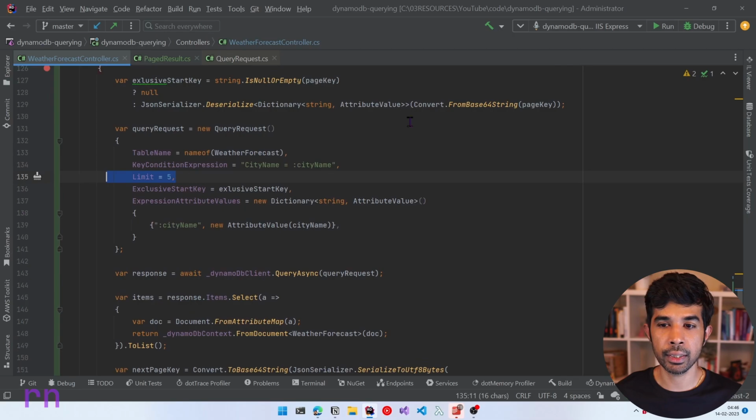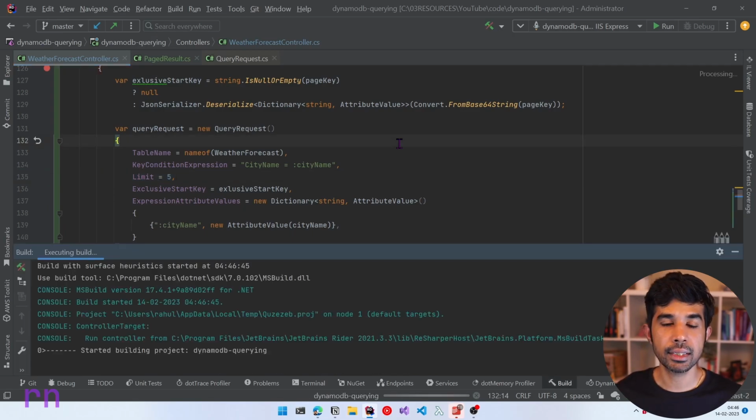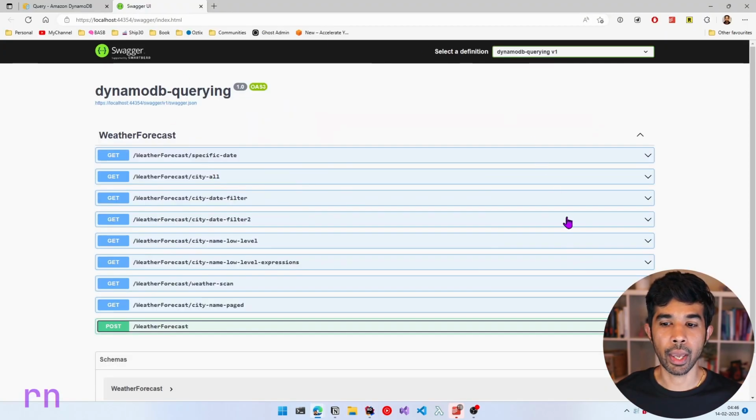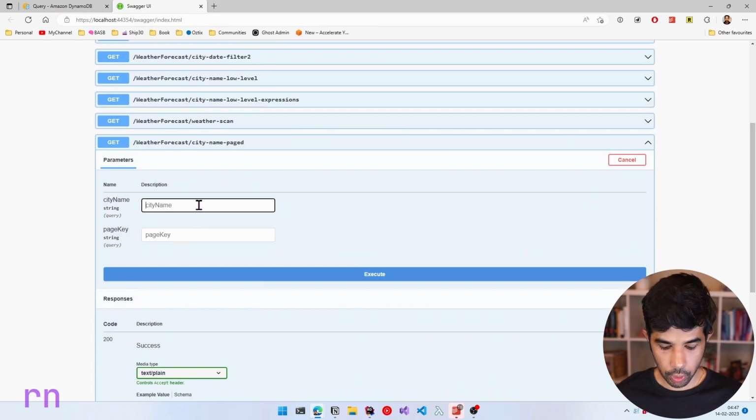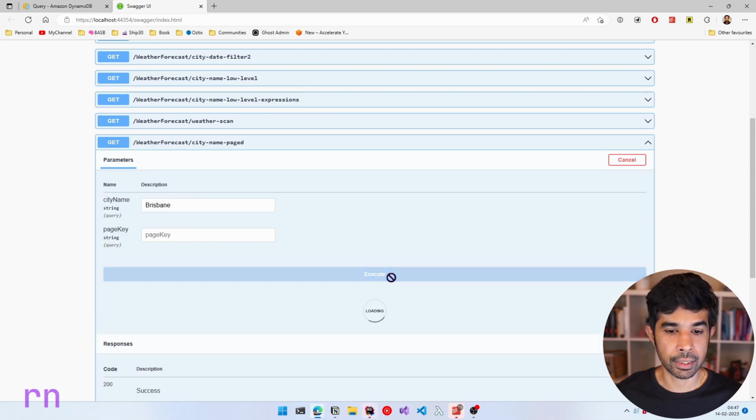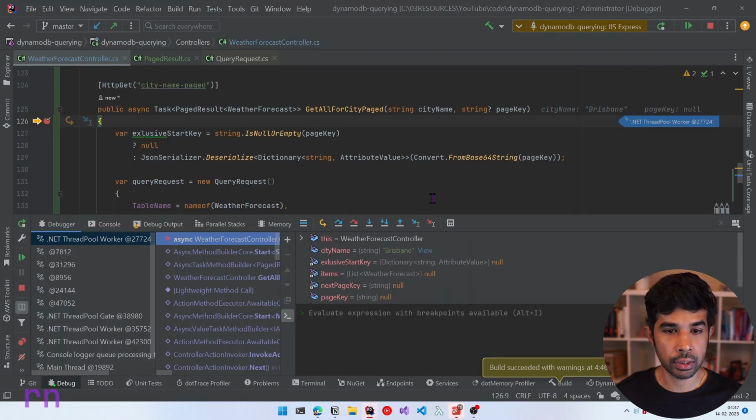Now the limit could always be passed in as a parameter. So you could make this a parameter and specify the count from the UI. However, note that this limit need not always be the number of items that gets returned, like we saw with the size, etc. So let's run this again and see how this is working. Now we have the Swagger UI opened again, so let's expand the method, try it out, and specify Brisbane. For the first request, I do not have any page key, so let's click execute, which executes this request.